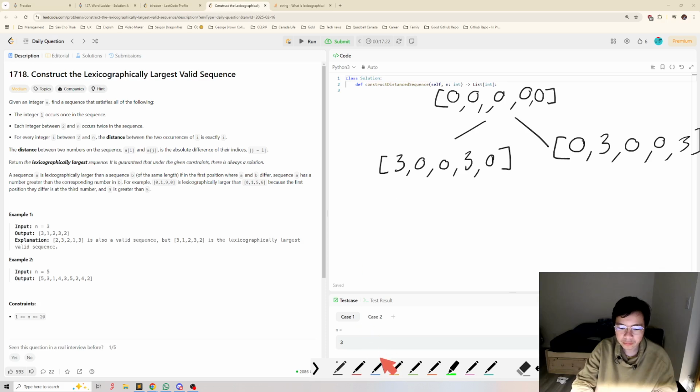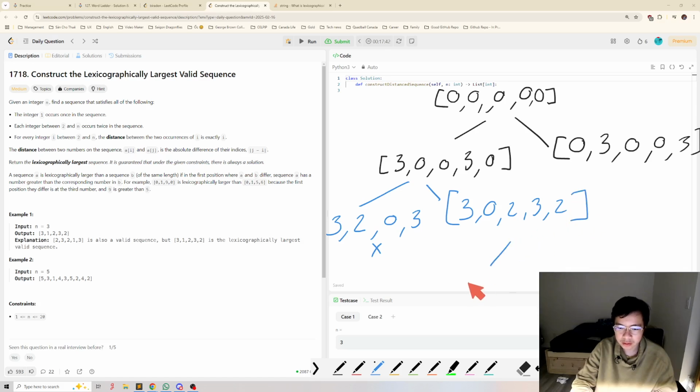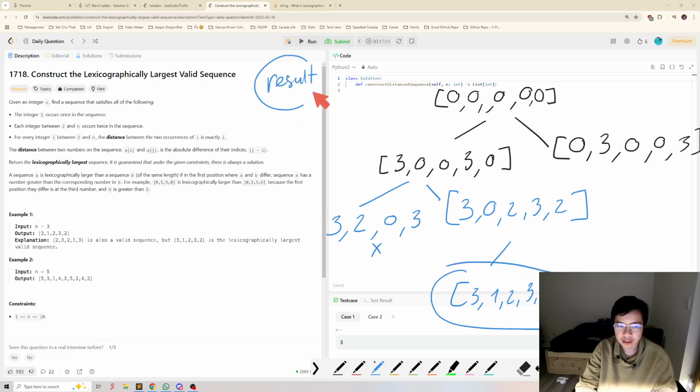Right, and then this is not good. And then this is one result. I can keep the result and then compare it, right? So this is what I call backtracking. Breadth first? No, this is definitely recursion.